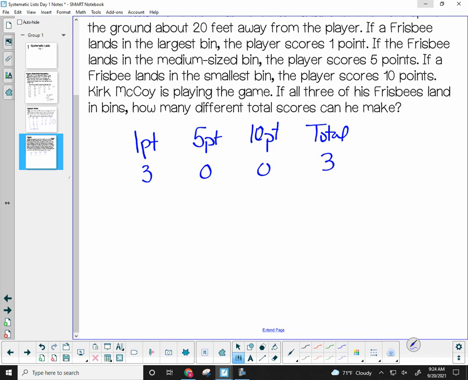So keep in mind, all 3 frisbees landed in this first bin. Okay, so now let's think about what if only 2 frisbees landed here. If only 2 frisbees landed here, that means it could have been 1 in a 5-point bin, which means 0 here, right? So that's 5, 6, 7. Good.